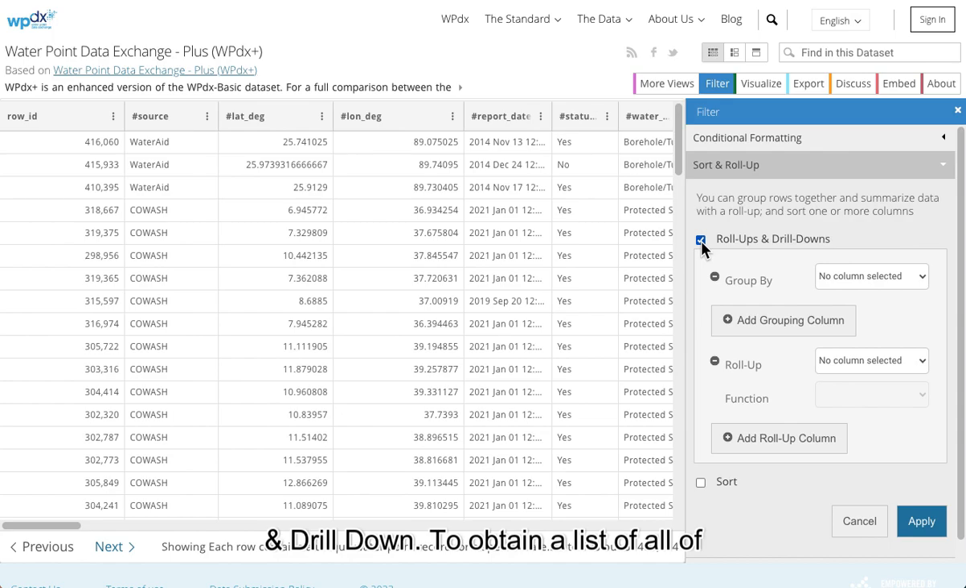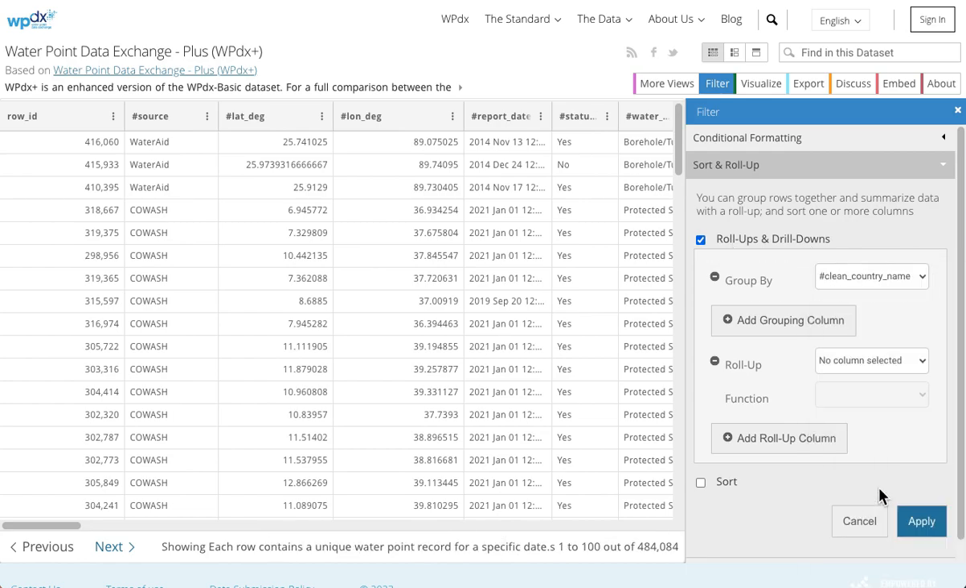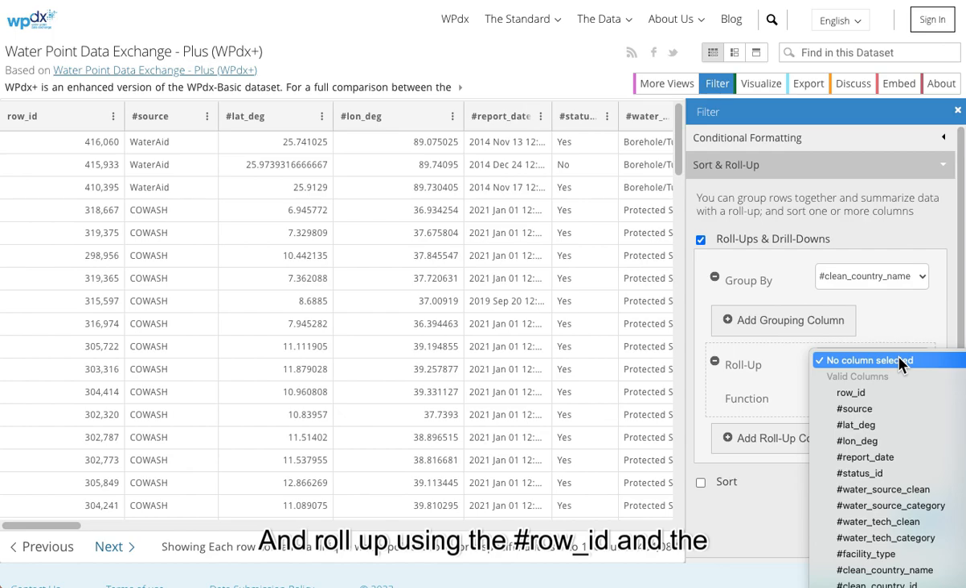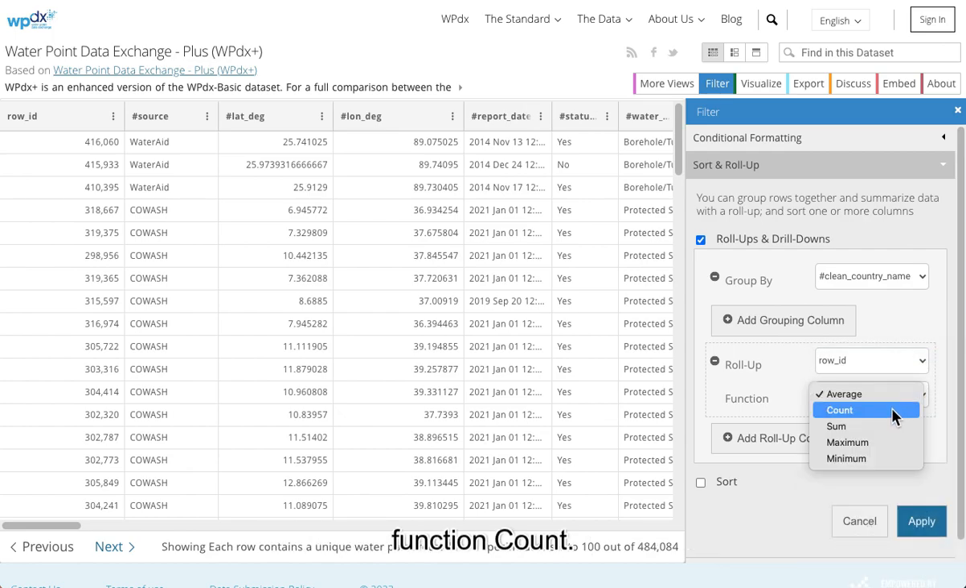To obtain a list of all of the unique countries in the WPdx dataset sorted by the number of records, we group by Clean Country Name and roll up using the row ID and the function count.